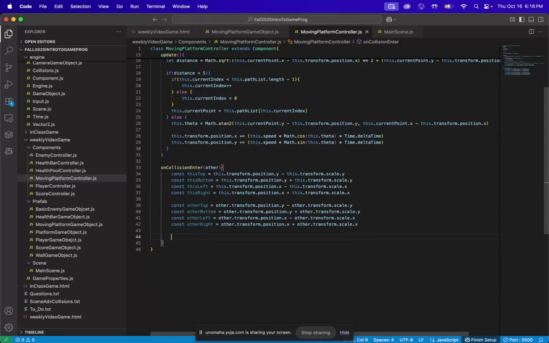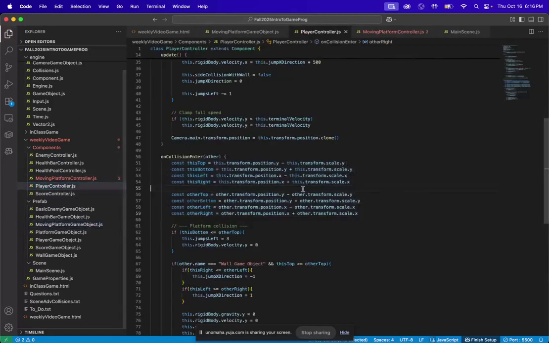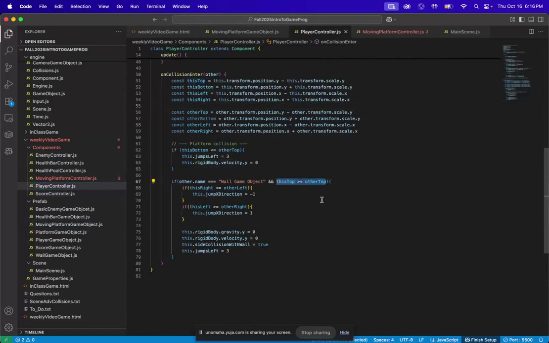And now we want to do an if statement, and we want to say, hey, if the other dot name equals player game object, we also want to make sure that inside of our player game controller, we have that statement of this top is greater than or equal to other top. Sorry, this bottom is less than or equal to other tops so that we don't move over like that.